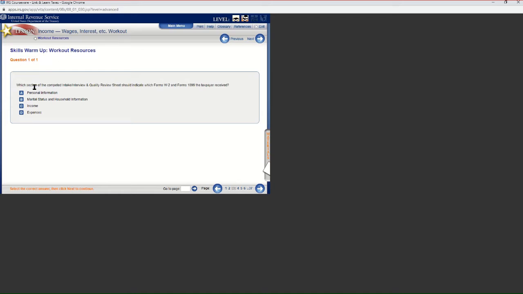Here we go with a skills warm-up right away. Which section of the completed intake, interview, and quality review sheet should indicate which Forms W-2 and Forms 1099 the taxpayer received? A, personal information, B, marital status, C, income, D, expenses. Well, I know the correct answer, but I'm going to select an incorrect answer and see what happens. I select D. Oh, incorrect. Please try again. All right, well, let's try C. Oh, that is correct. Now notice it doesn't just say it's correct. It says the income section of the intake and interview sheet asks taxpayers about their income. It's important to address all income received by taxpayers because some income may be fully or partially taxable. So it gives you the knowledge as well as the correct answer.